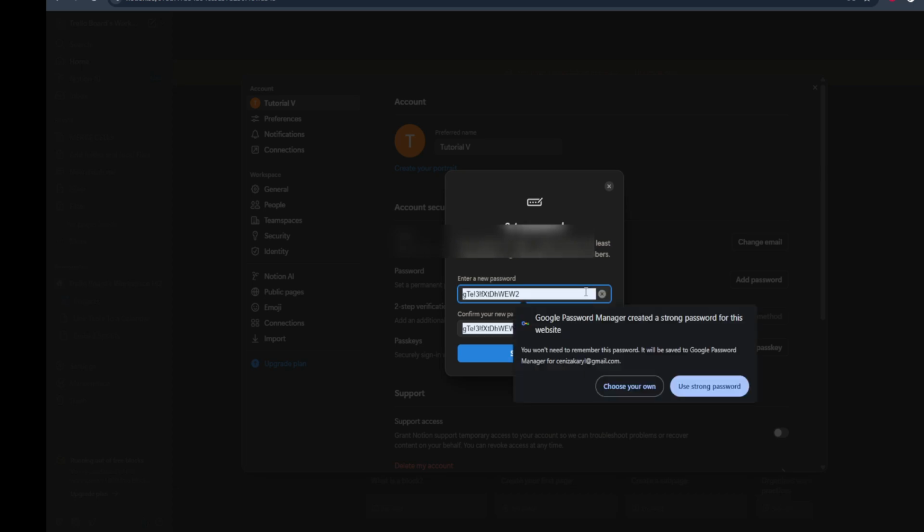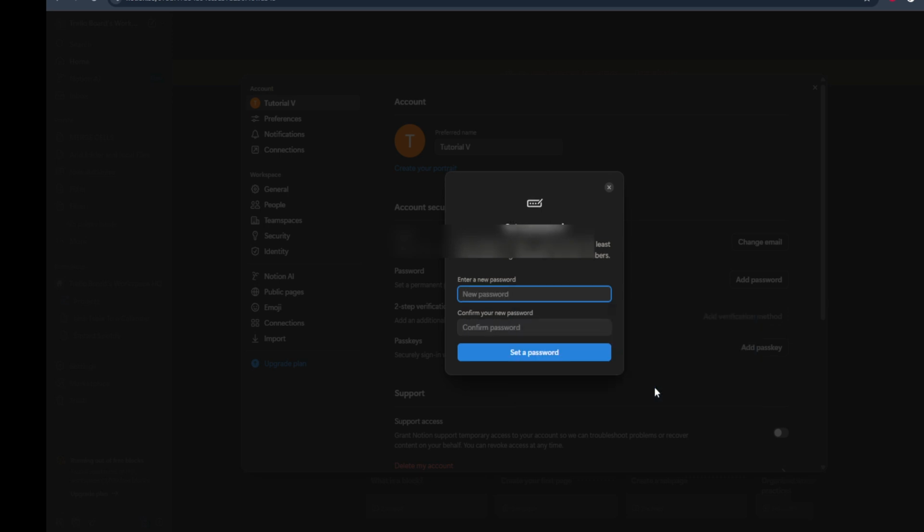Setting a password is an essential step for keeping your data protected. Even if you have two-factor authentication, a solid password adds an extra layer of security and peace of mind. Once you've clicked on Add Password, you'll see a text box where you can type in your desired password. This is where you'll need to make a careful choice.